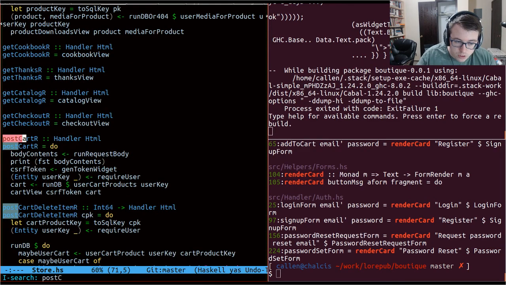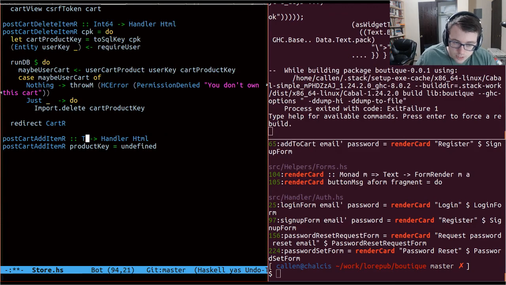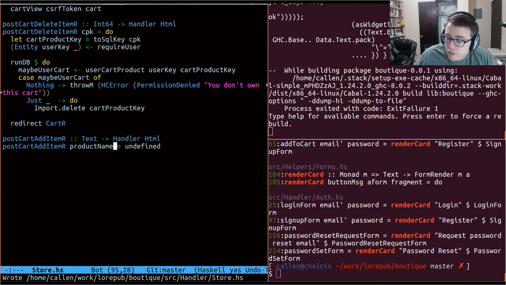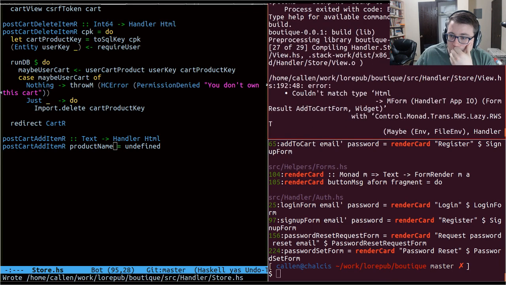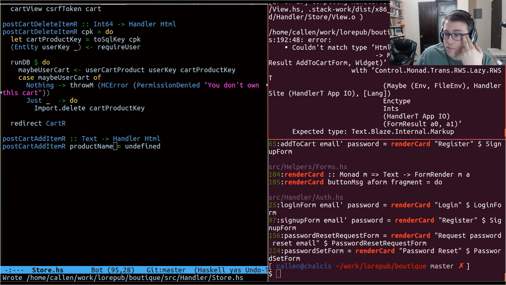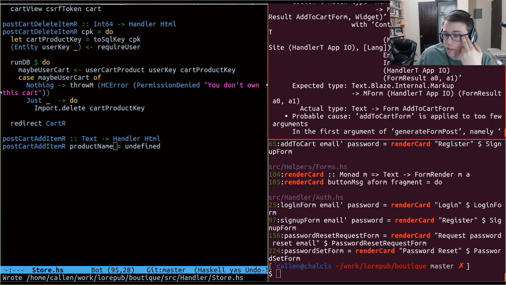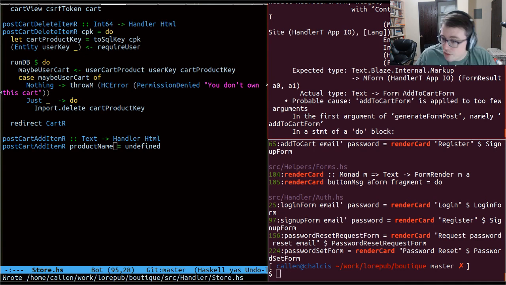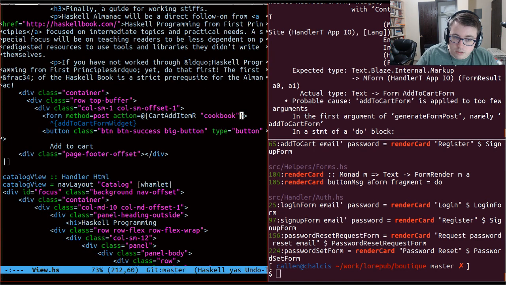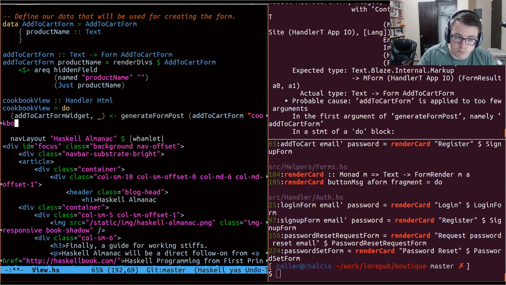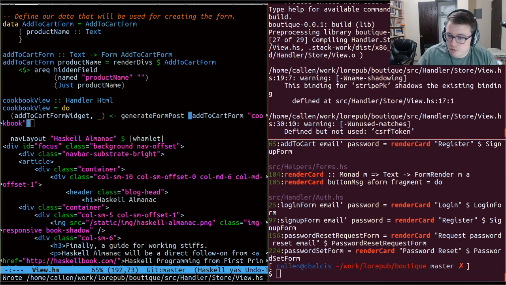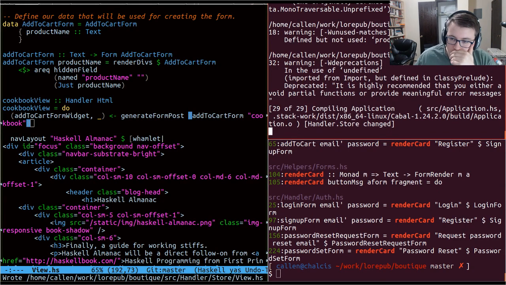Post cart add item R. That is now product name. Save, and it's mad. That's fine. What is it mad about? Could not match type HTML to M form with add to cart form is applied to too few arguments. Yes, you are right about that. This is supposed to be cookbook. I should really just make that a variable and then reuse it, but it's fine.